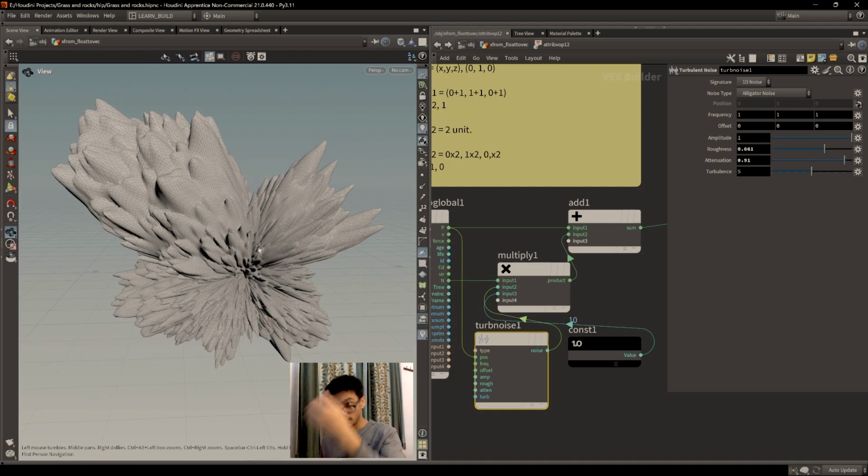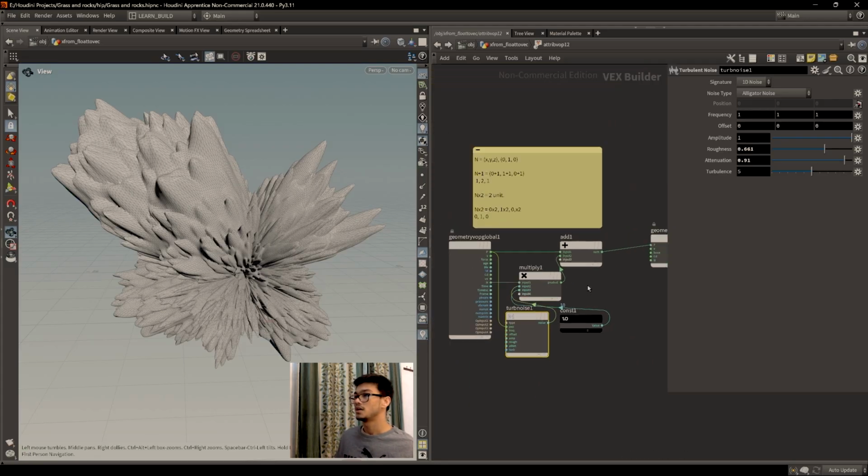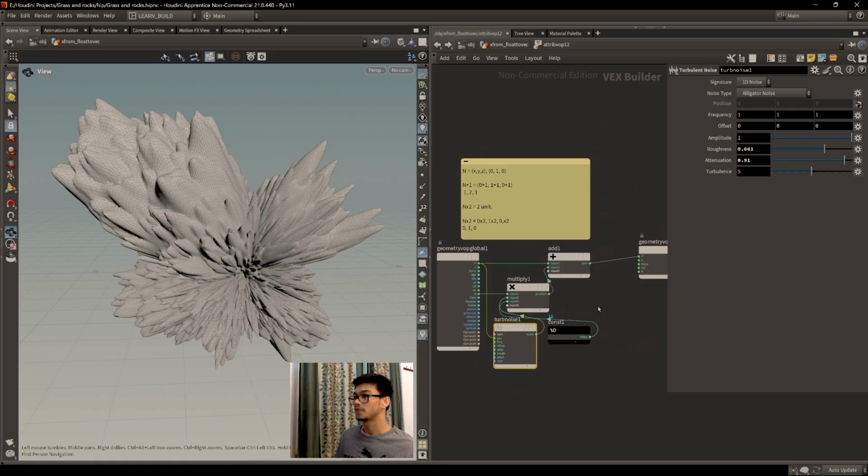From this example, I wanted to show you multiplication and addition at the VOP level, and I hope you understand what I am saying. Let's jump into the next part.